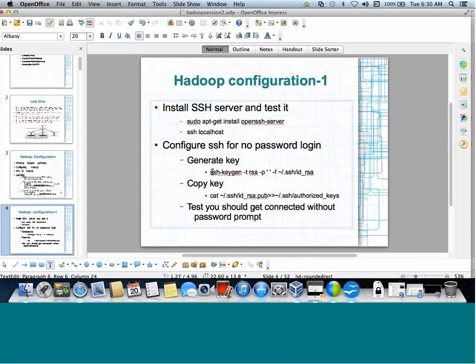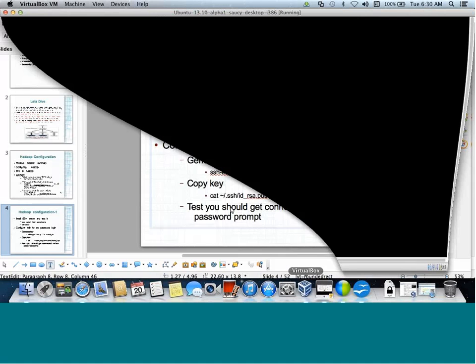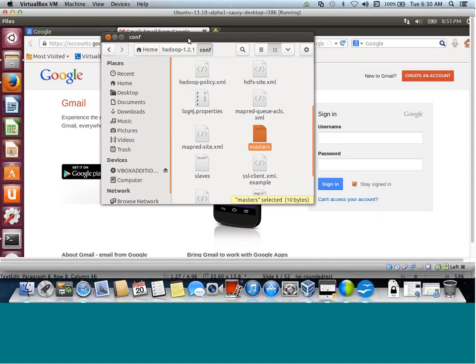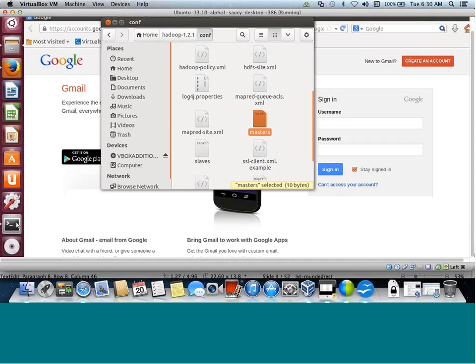Okay, now once you have generated the keys, you have to copy the key to a particular location, right? So if you see, this is the key which is created, id_rsa.pub, and this key we are copying to authorized keys. Once you have done this setup, which I have already done, you will find that you are able to log in to the SSH shell without specifying any password.